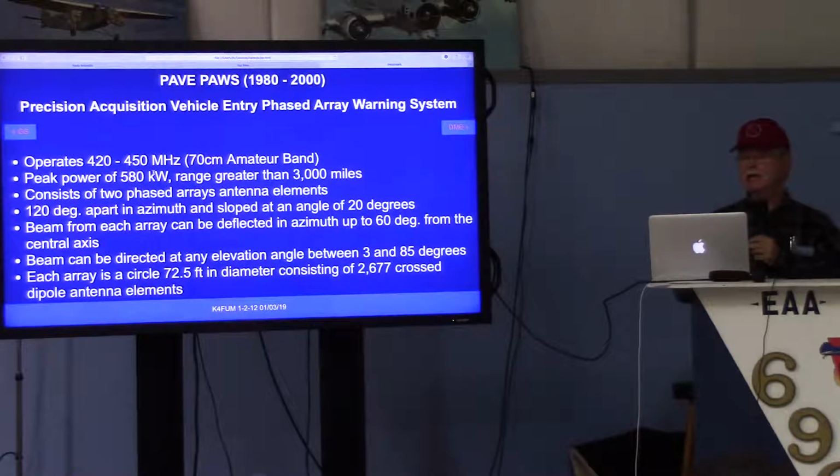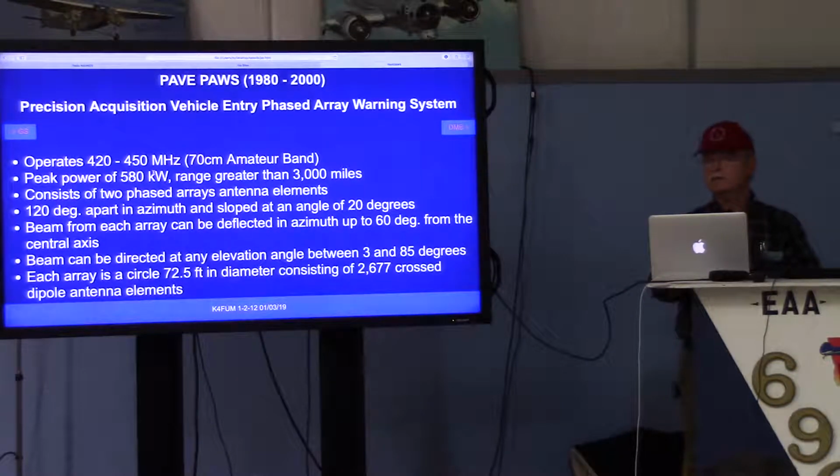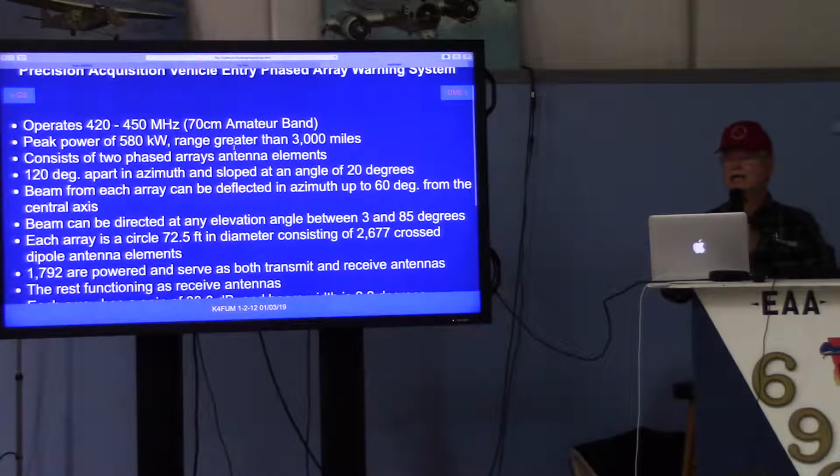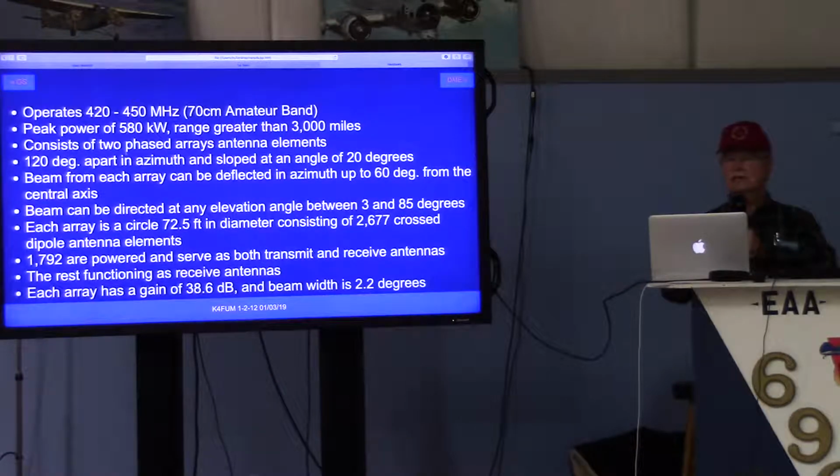And there used to be a rule from the FCC: if you were within 100 miles of one of their stations, you couldn't have a UHF repeater. The nearest is Warner Robins, so I'm sure it affected this area. Now, they're not operational, so I don't think it's any issue. But we're secondary in that band. They're primary. Peak power of 580 kilowatts, and range is greater than 3,000 miles.